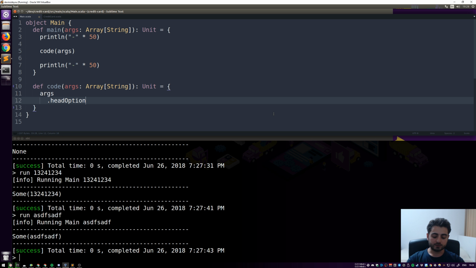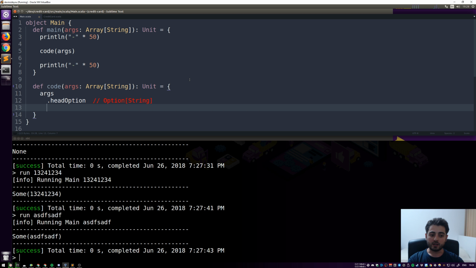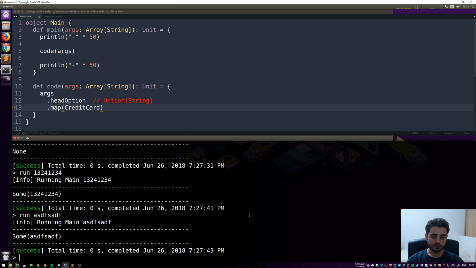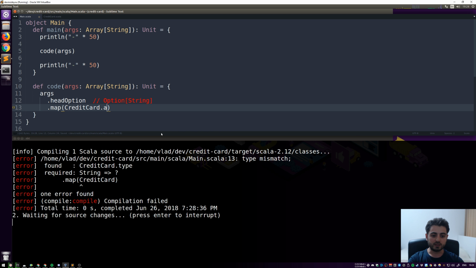So as of right now, if we do head option, and by the way, this is why we're here, I want to demonstrate to you what a collections library can do, because arrays are a part of the collections library. The return type of this is an option of string, and an option of string has a function called map, and we can map it to a credit card. Notice that this is not going to compile. Let me save this file. It's not going to compile, but it will compile if we do .apply.